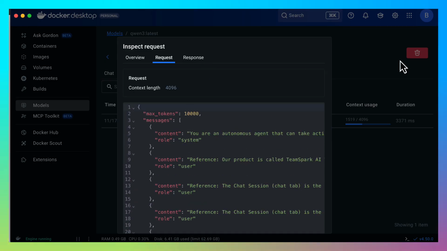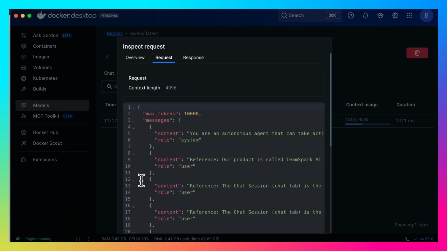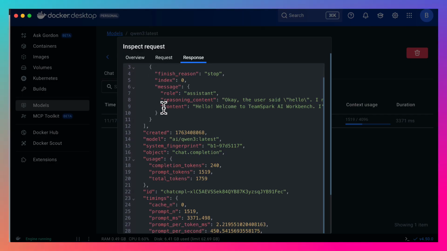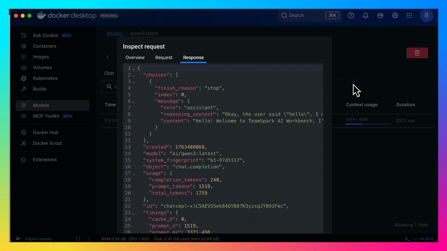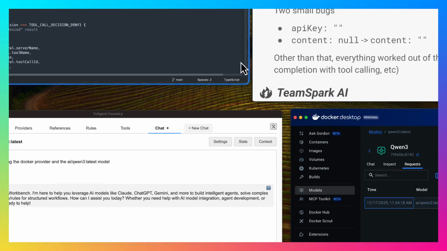So this is the call that we just made from our API. Actually, let me look at the response part of that. So yeah, we can see the response, and there's the response we get back from the model. It's kind of nice that we can use this as a tool to inspect the things that we're actually doing from our API calls.